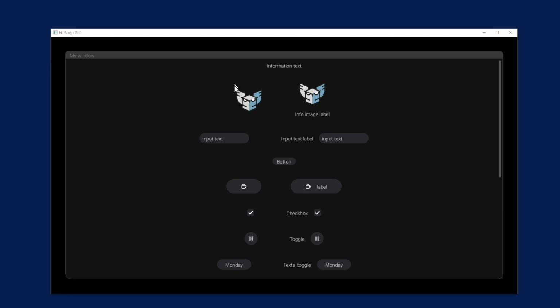Simple information text, also simple information images with the label or without the label of the widget. The input text widget, whose text can be edited. You can delete and put another text. Hello world. How are you? Again with or without the label.